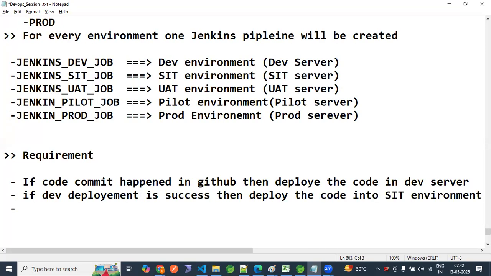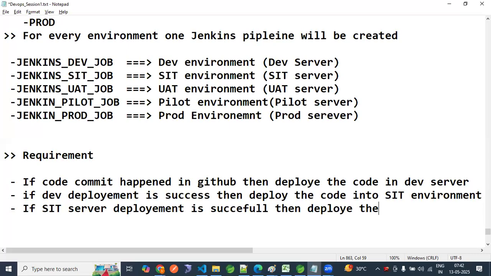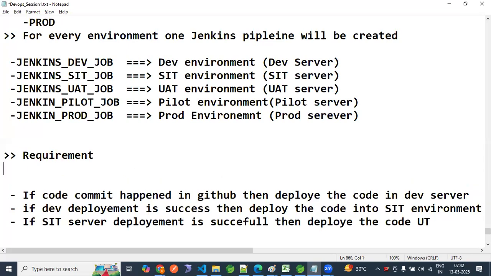If the SIT server deployment is successful, then deploy the code in UAT, and similarly SIT to prod. Hope you are understanding.